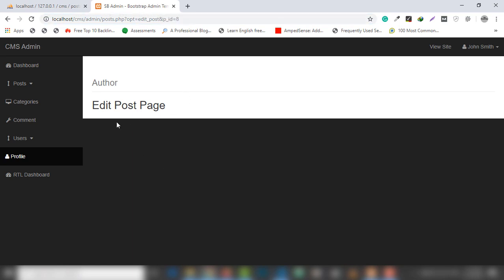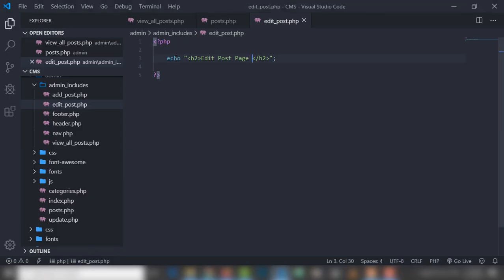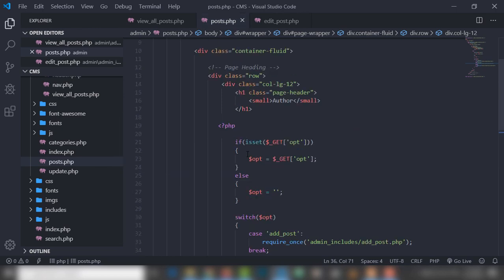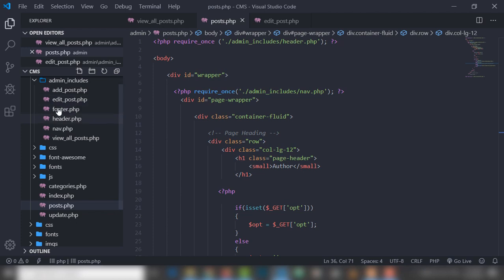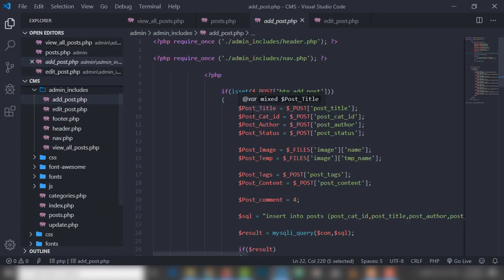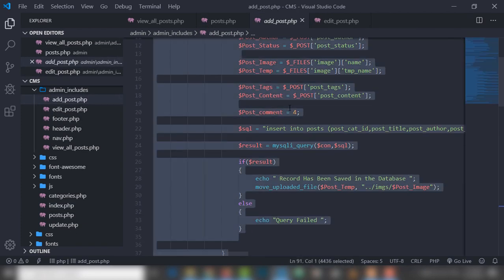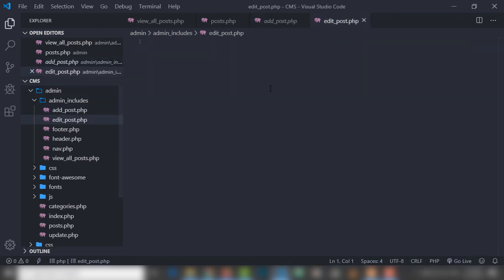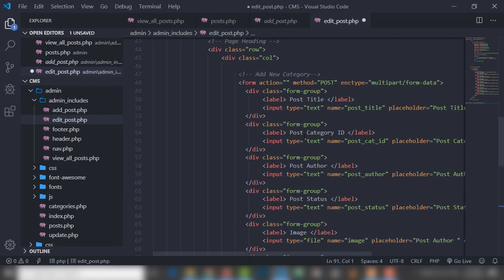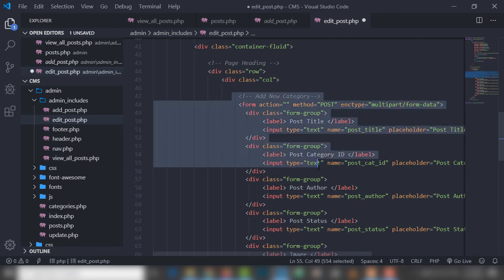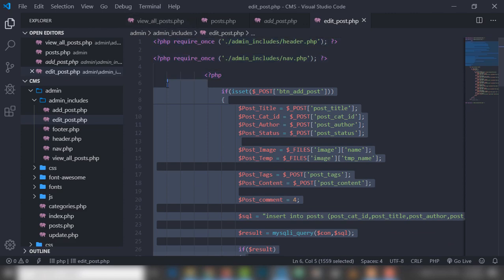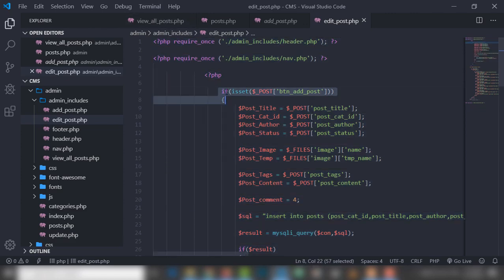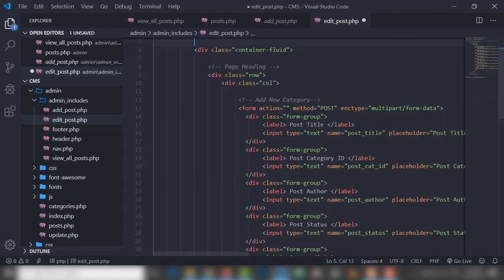Inside this page, first I'm going to remove all the stuff, and we need to go on the add_post.php page. Inside that you need to copy all of this stuff and go to the edit page and paste it, because we need the same form. I'm gonna remove the other queries like this one. I will use them all later.